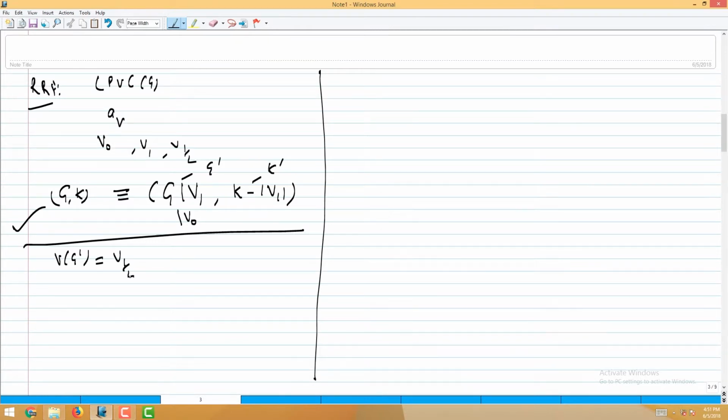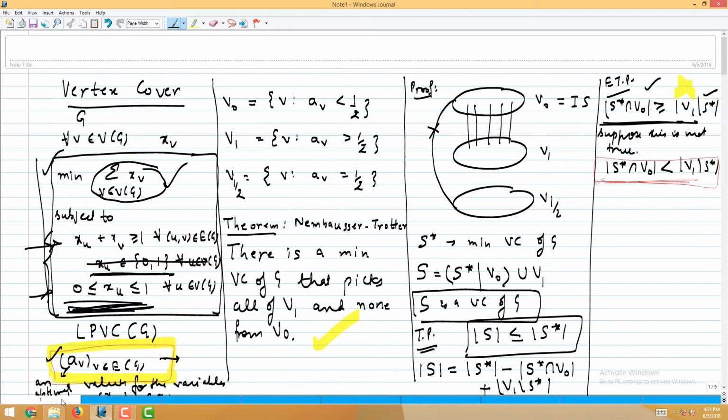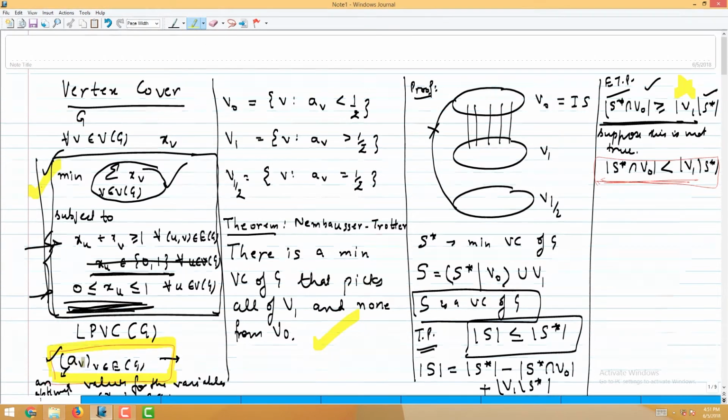V half. So now let's call this graph G prime and this parameter K prime, right? I want to get a kernel for this, so I want to prove that this graph has small size. And I know that the vertex cover of this graph is exactly equal to V half. Okay.